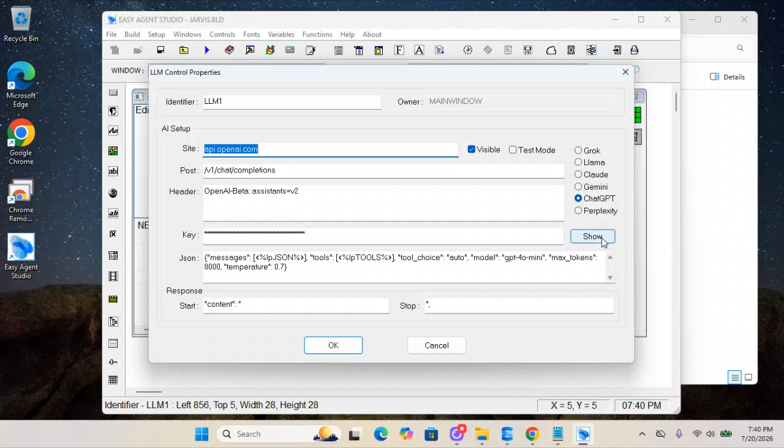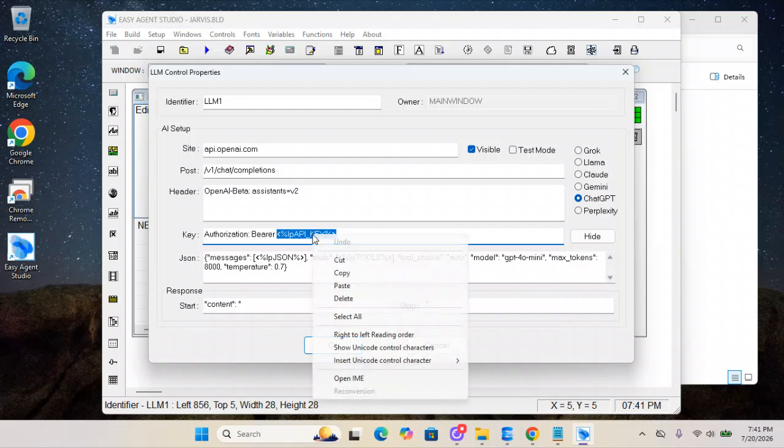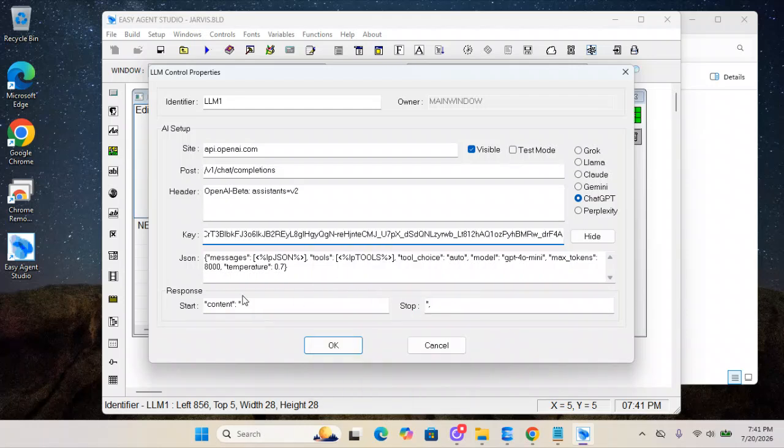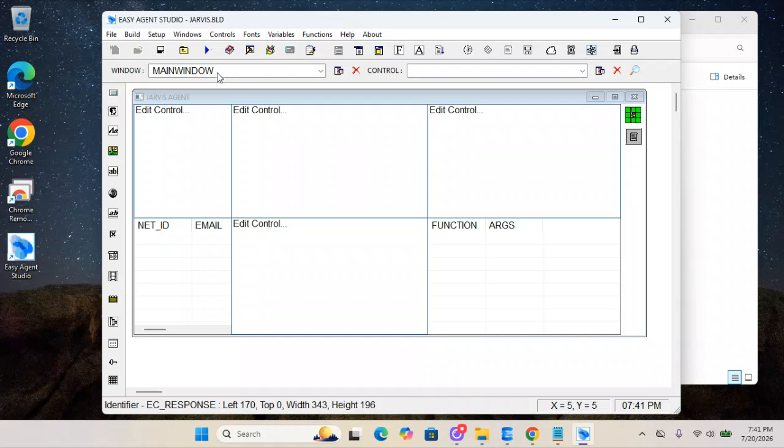I'm going to go into our LLM control. We call it LLM1 for this particular tutorial. We're going to grab that API key placeholder in brackets and replace it with the key that we got from Agent 1. And then we're just going to hide it. So now we're going to build.